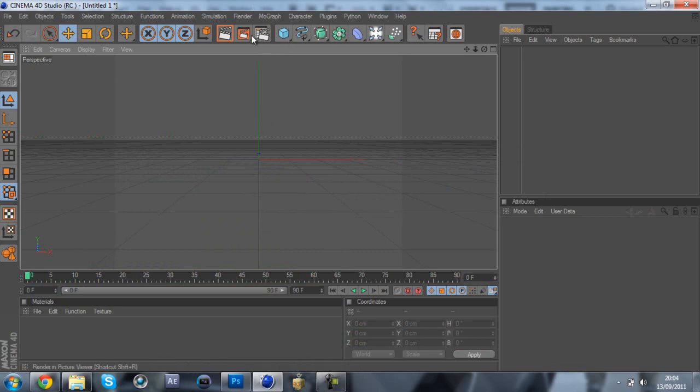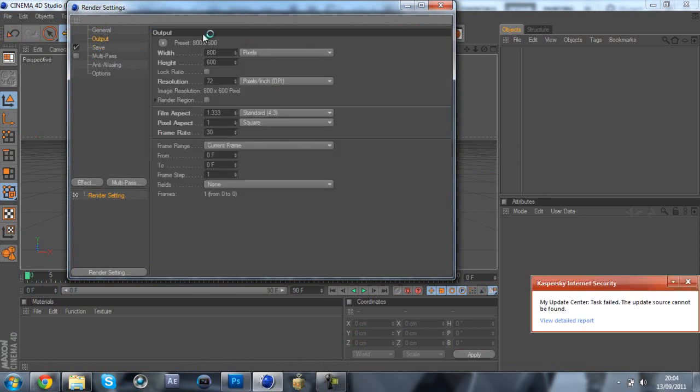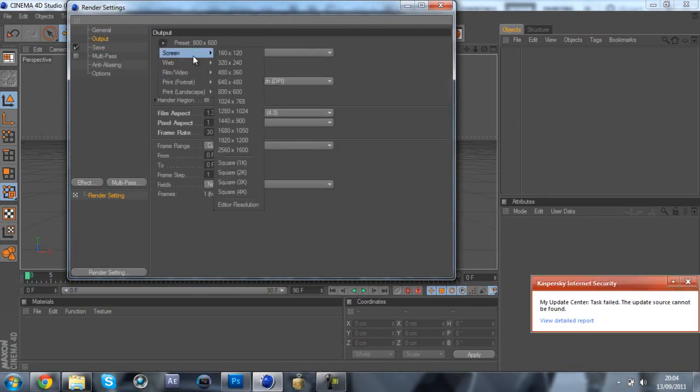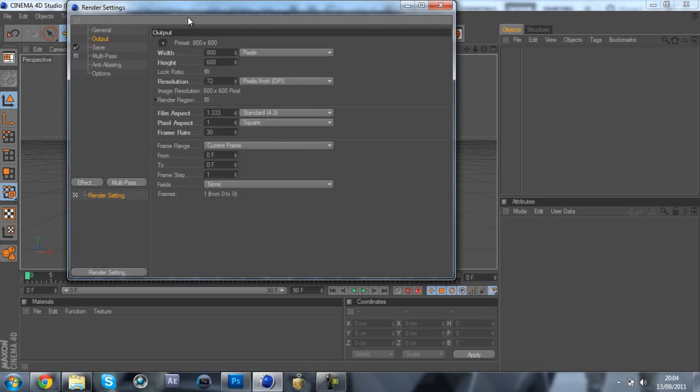Just align up your project like this, and then we're going to change the settings. We're going to want to put the output to at least 800 by 600, or if you want to have the text slightly bigger, maybe choose 1280 by 720, but it's completely up to you.